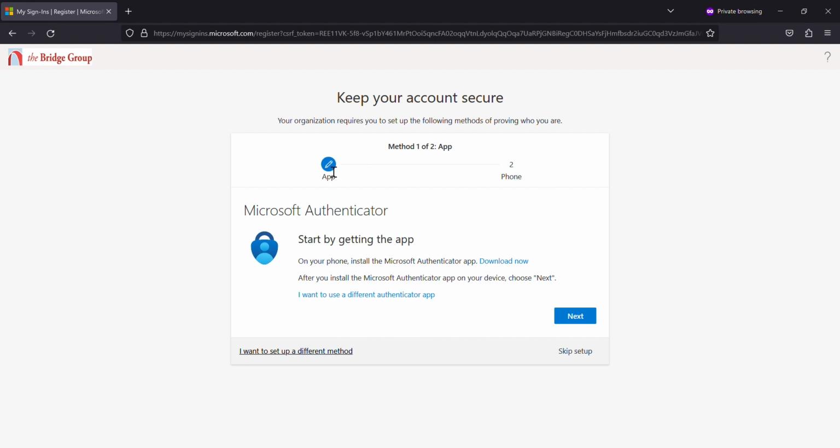So typically you're going to use your cell phone for that. For the app portion, the first method of our MFA, you'll see that it's talking about Microsoft Authenticator, and we can ignore these prompts here for downloading now because we are not going to be using the Microsoft Authenticator app. We are going to be using the Duo app, which you should have already set up on your phone in order to access the VPN. So you should already have that application downloaded. So we're going to click on the words, I want to use a different authenticator app.